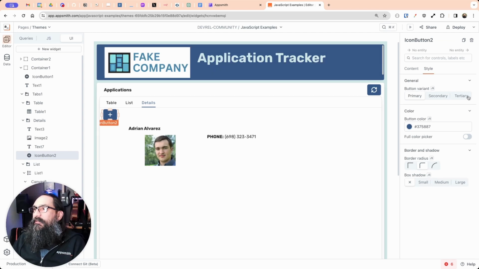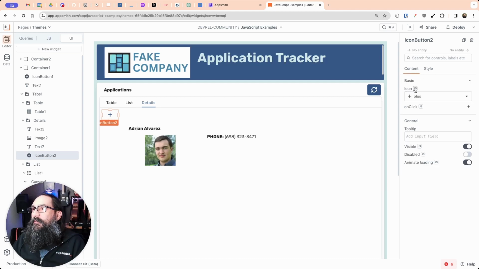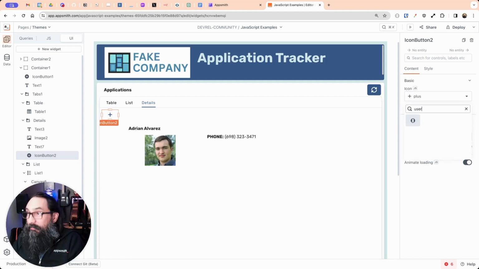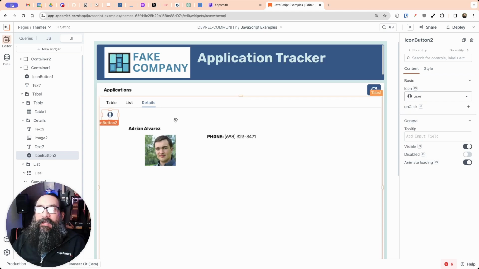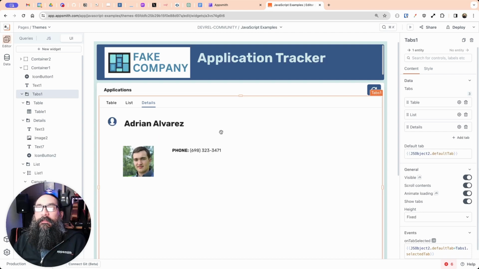So I usually make it the tertiary so that there's no background color. It's just that icon. And then for this one, it could be like the user or contact card, you know. And you could have something similar on each tab to indicate that type of data or which record that you're on, what table it's coming from. All right, so that's looking better.